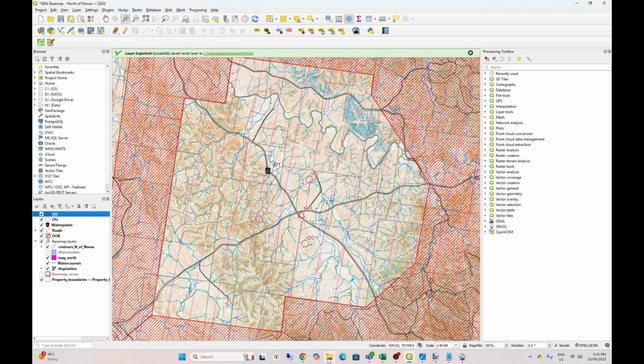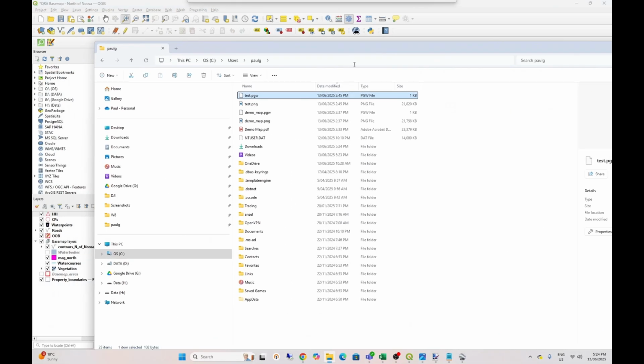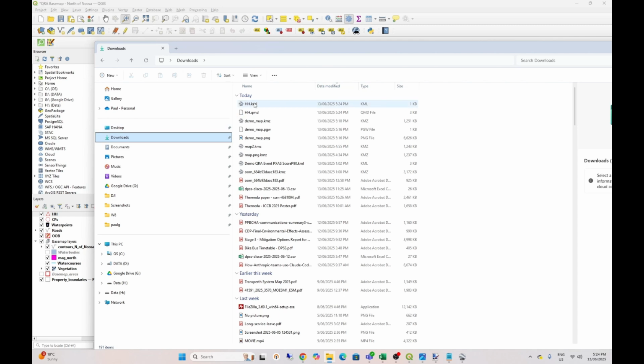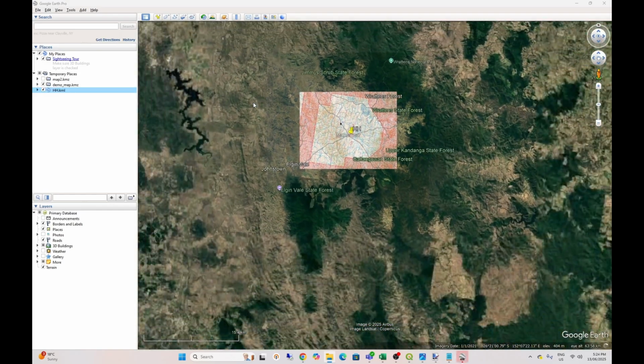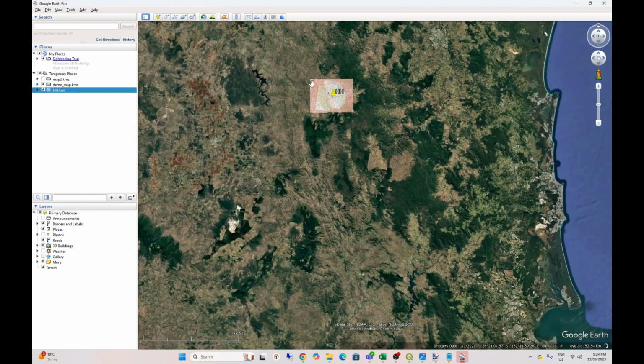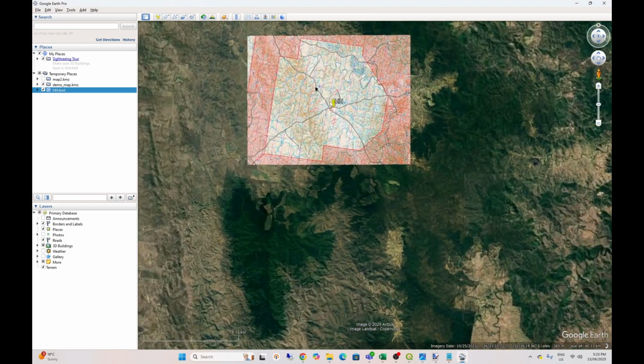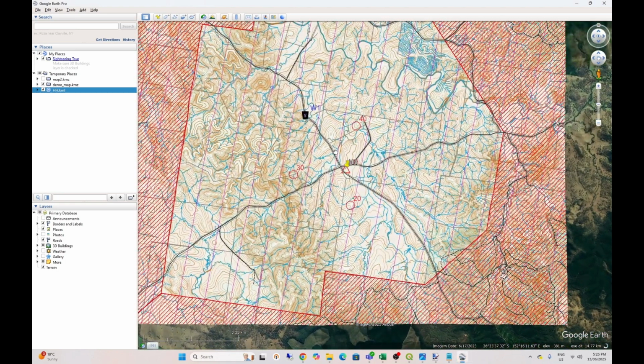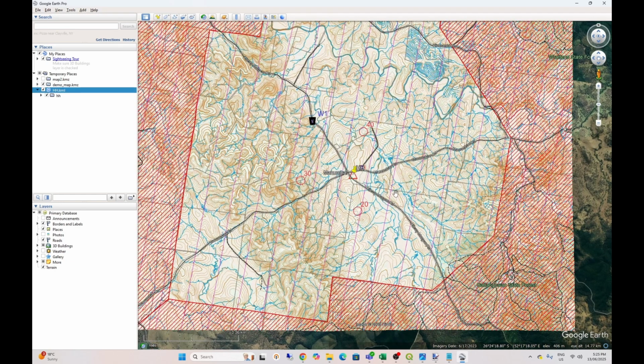Now we'll go find that file that we just saved. It'll be in the downloads folder. Let's click on it and just check in Google Earth. Yep, it's come in the right spot, and it's even got the right labels, so that's good. That's done the right thing. And now we need to do the same thing for the checkpoints. So we'll go back to QGIS.